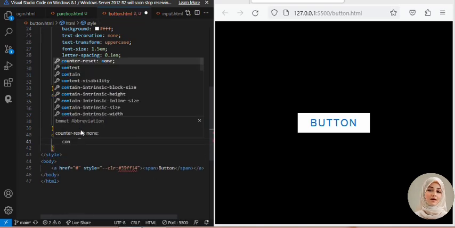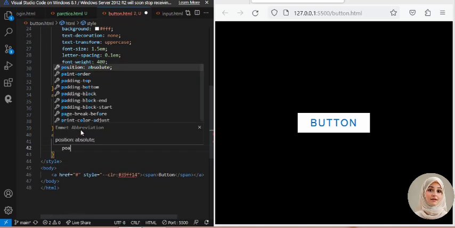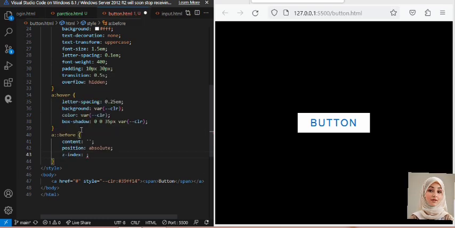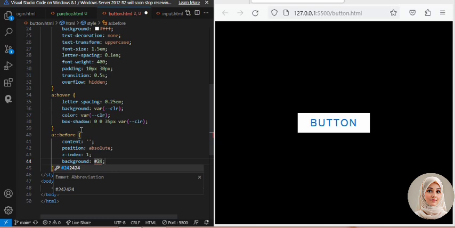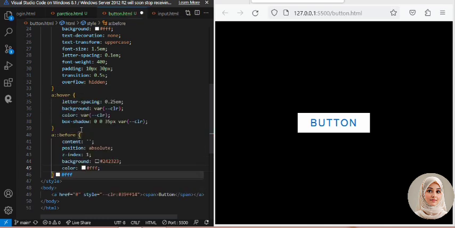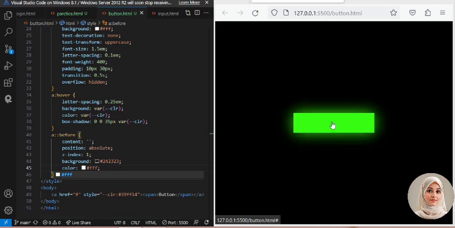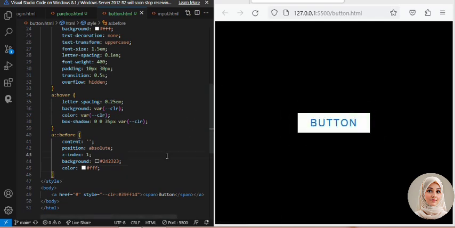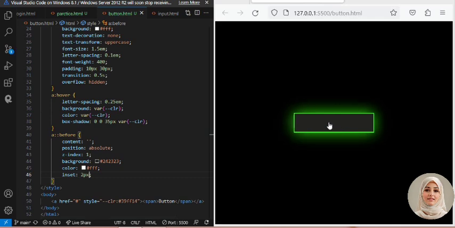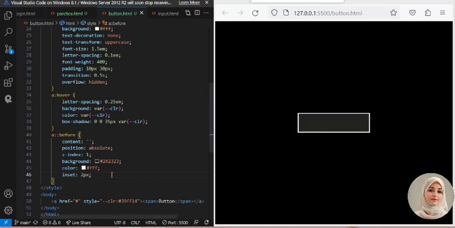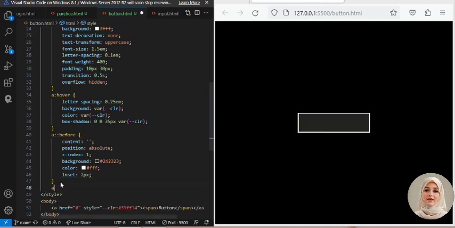Before pseudo element on the anchor tag. This creates an empty content block set to position absolute with a z-index of 1, so it's behind. Inset 2px to position it slightly inside the anchor and give it a dark background. This creates a cool layered effect beneath the link text.